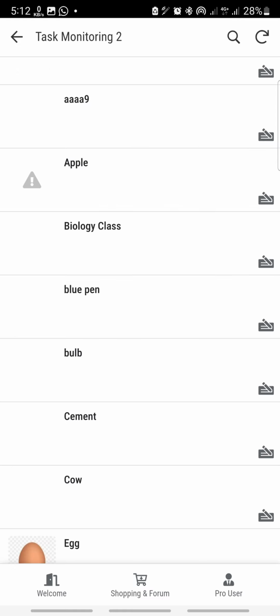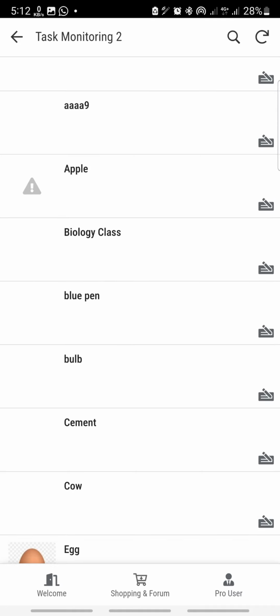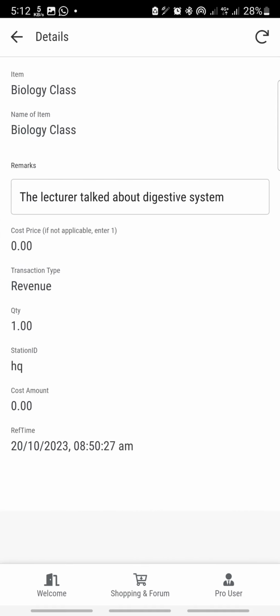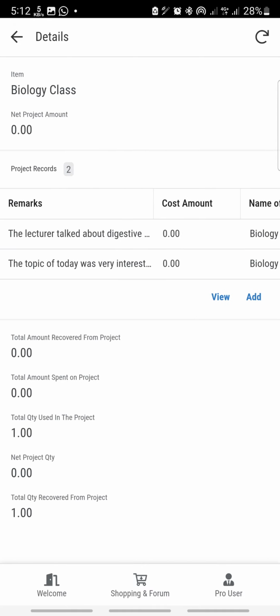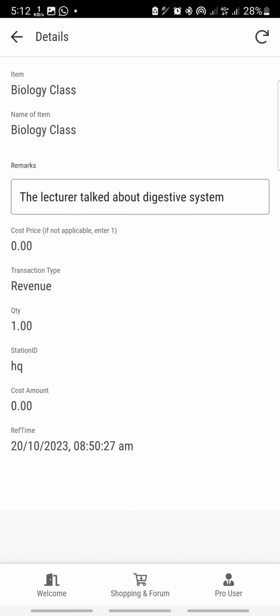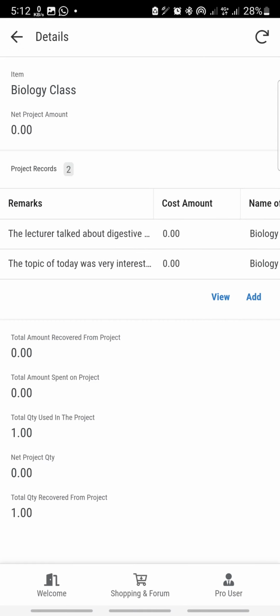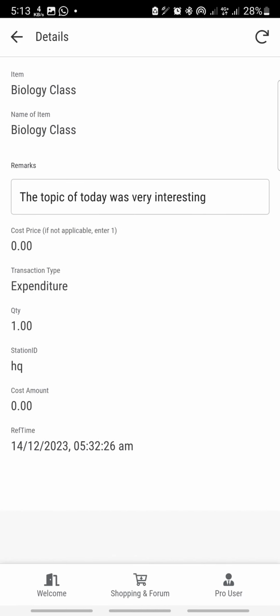Now here you have a student who wants to monitor his biology class. He came to biology class and he wrote remarks. You see, this student was not spending any money, so the cost was zero. But for each topic the lecturer talked about, like the digestive system, you can always update this. So this is for note taking. He is using it to take his notes on anything. The topic of today was very interesting. This is another date, so this is the date.